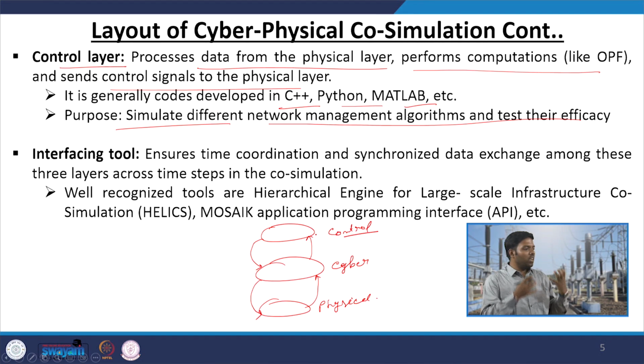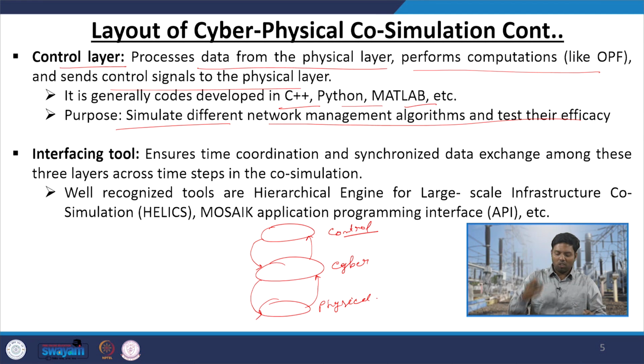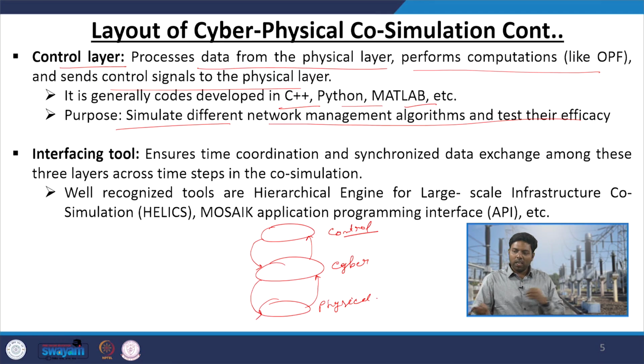So, there has to be one interfacing tool, because you wrote your control algorithm in MATLAB or let us say Python, your cyber layer is in NS3 and your physical layer is in OpenDSS or GridLAB-D. So, all three are different platforms. So, to synchronize these three platforms, for proper data transfer between them, you need an interfacing tool.